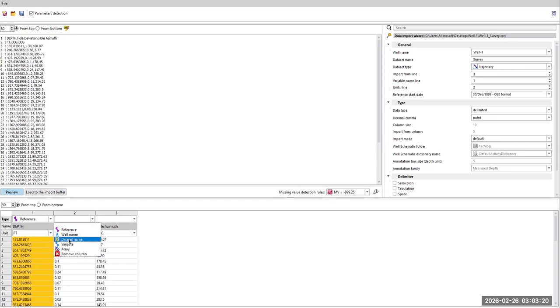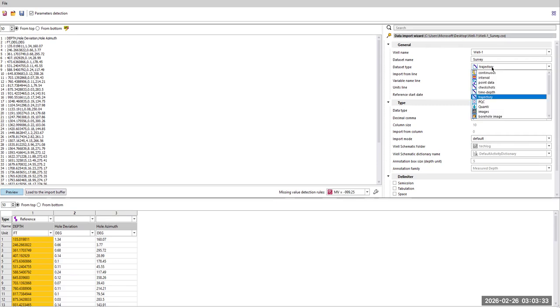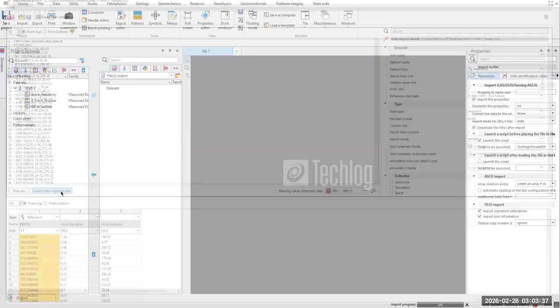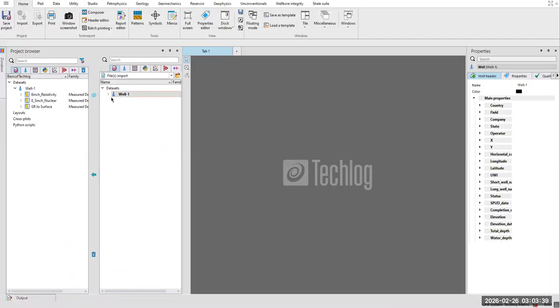We don't need to select variable. We can simply leave these empty. Just keep the reference. There should be a reference in the dataset. Rest of the changes, like marking the variable type, we can do in the project. And we can also change this dataset type in the project. So I'll click on load to buffers. Now this is correct, well one.